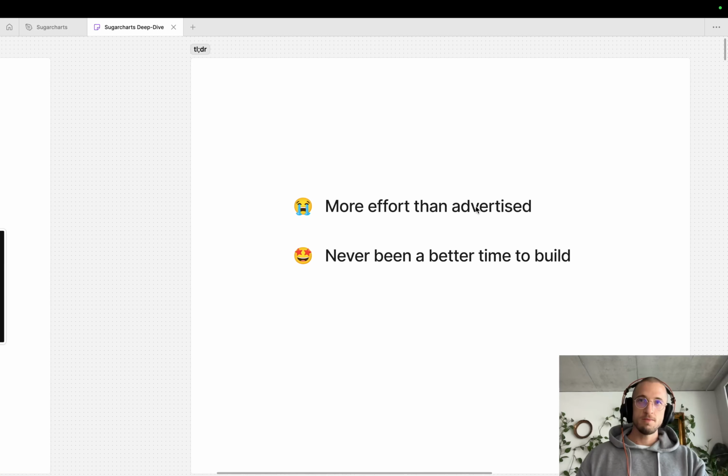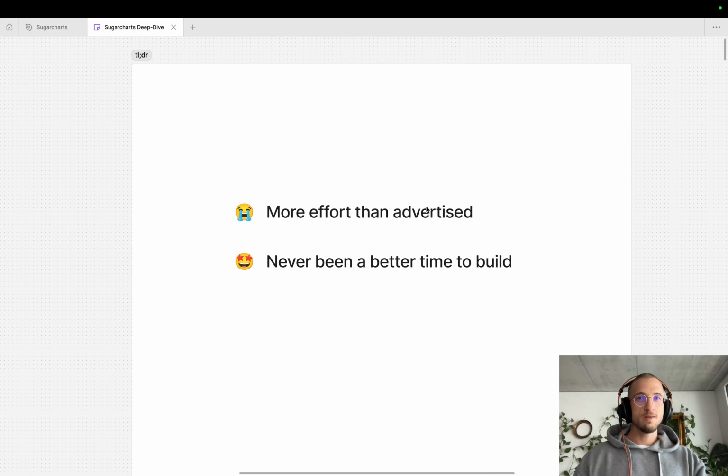Jumping to the end, too long didn't read. It is more effort than advertised, so for me it took 7 days. But on the other hand, just the sheer amount of features that I could build is crazy, and there's really never been a better time to build. As the people from Y Combinator say, this is the golden age of building, and I really believe that, and maybe I can motivate you or inspire you to just sit down and ship more.